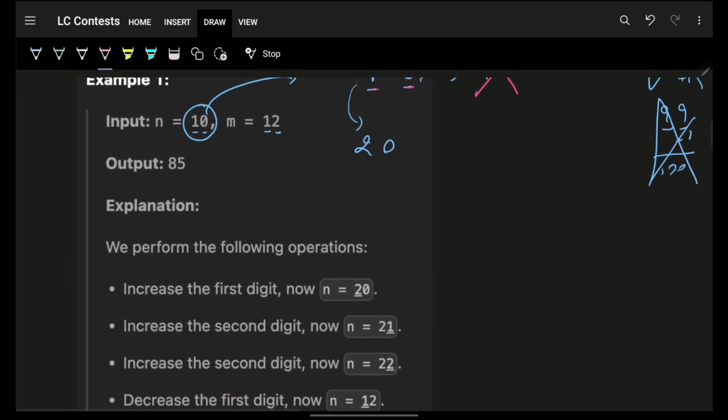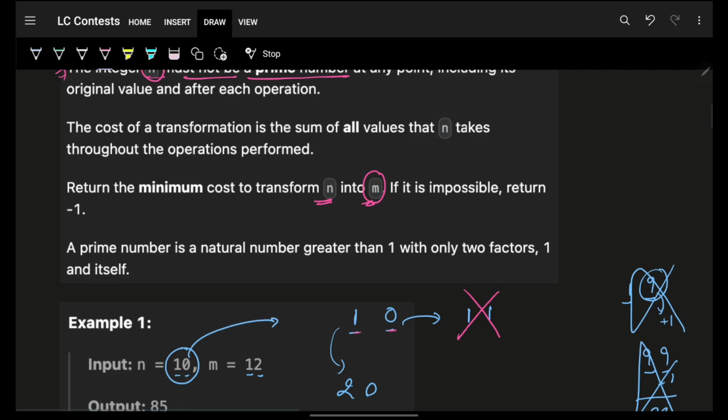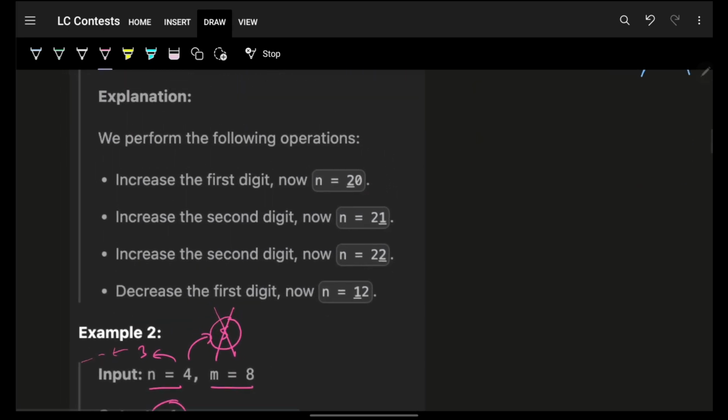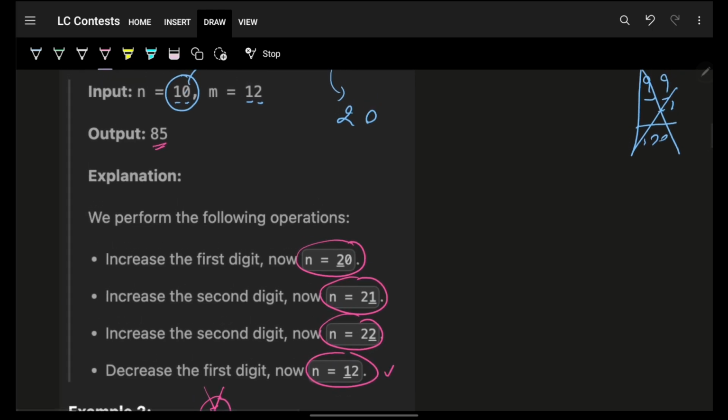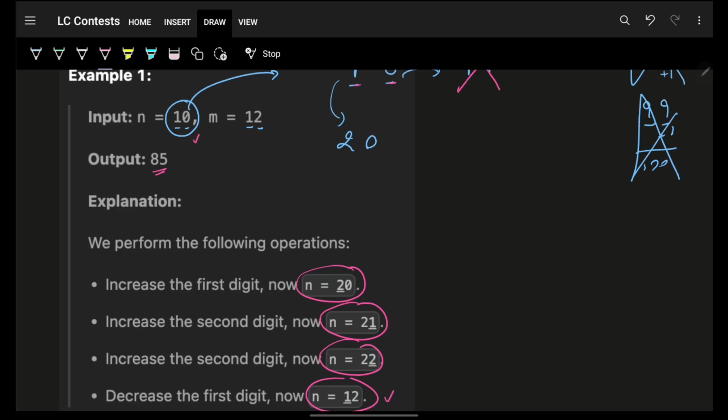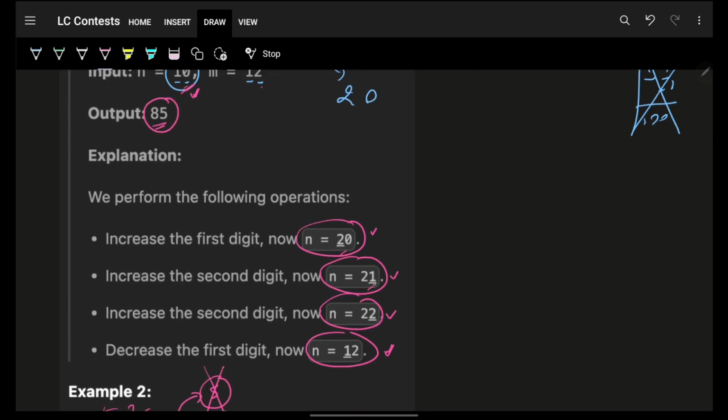And they also mention that even if n or m, as you can see, the answer is nothing but the summation of all the intermediate values along with the source and target value. So the source is 10 plus 20 plus 21 plus 22 plus 12, which is the destination. The summation is that. And any of these values, including source and destination, cannot be a prime number.